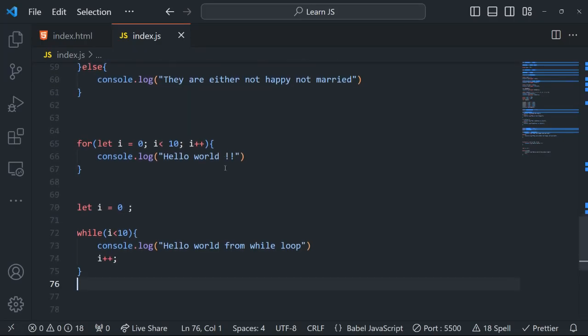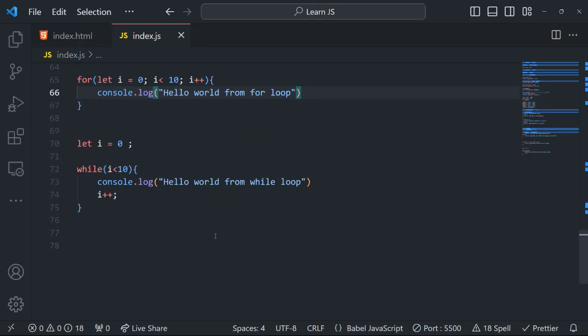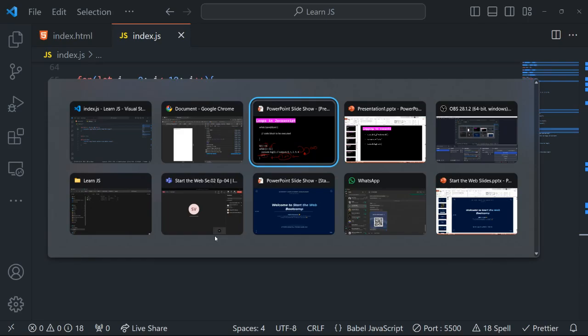I will also make changes to the for loop: hello world from for loop. Now this should look perfect. So there's a hello world from for loop, hello world from while loop. That's exactly how the while loop and for loop work, guys. It's as simple as that. There's nothing much to remember.